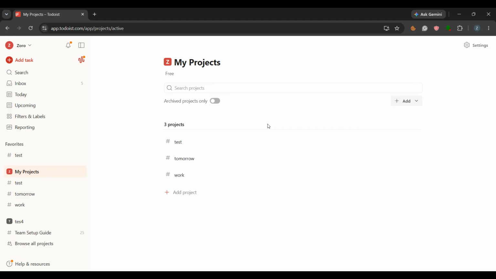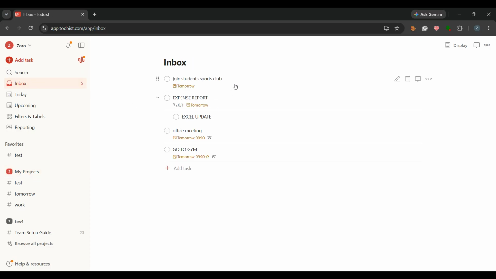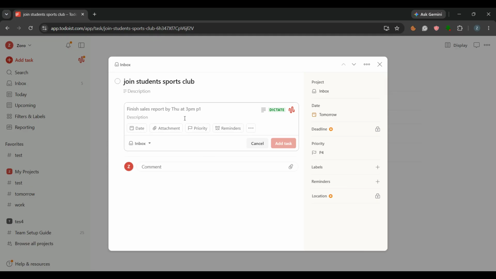Now, inside those projects, you can use subtasks. Subtasks are nested items inside a main task, and they're perfect for breaking down intimidating goals into smaller, bite-sized actions. If a task feels too big to do in one sitting, split it into steps.